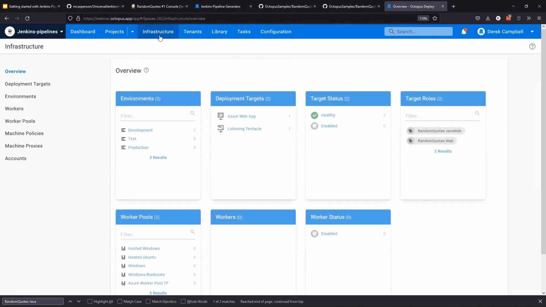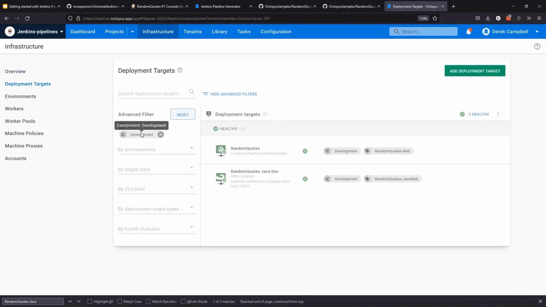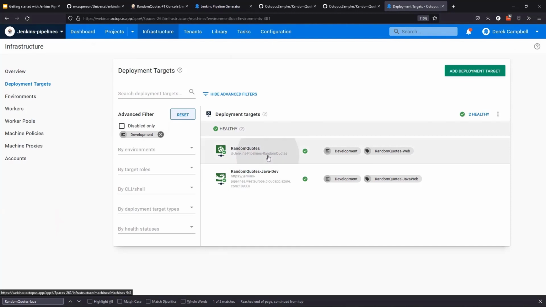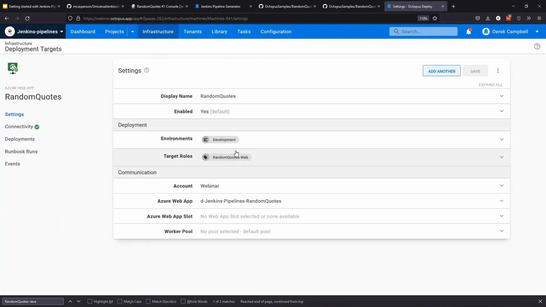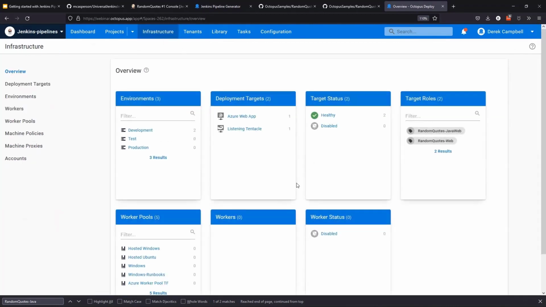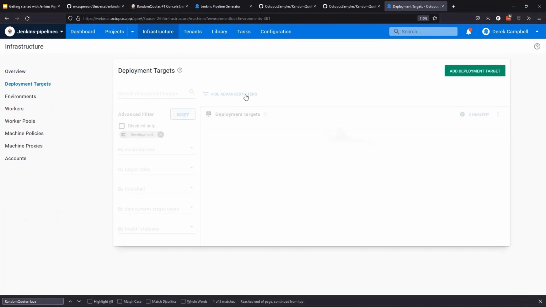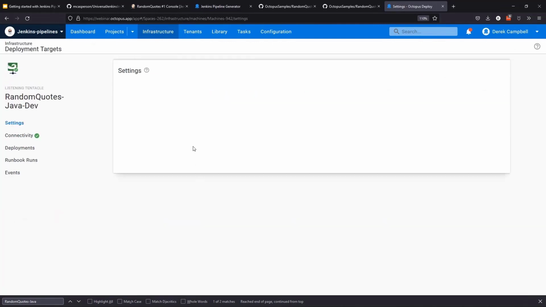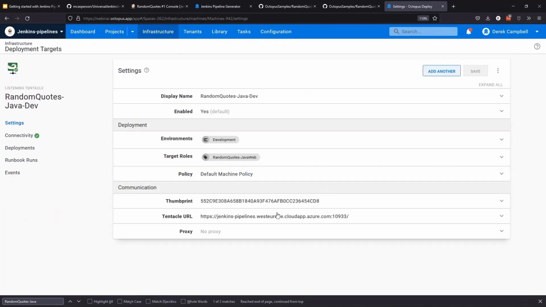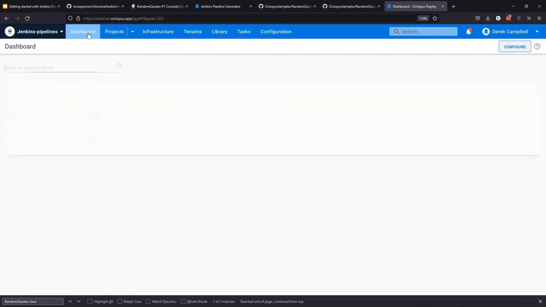Actually, whilst that's happening, I just want to prove that, like with any webinar, there are no smoke and mirrors here. You've got your random quotes Azure web app. You can see here that this is a web app, and we've tagged it with random quotes web. And then lastly, the other one is just a Windows. We've just got this running on a Windows box, so that's something just to be aware of.